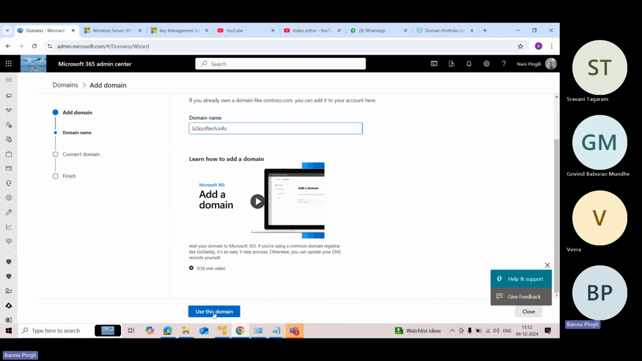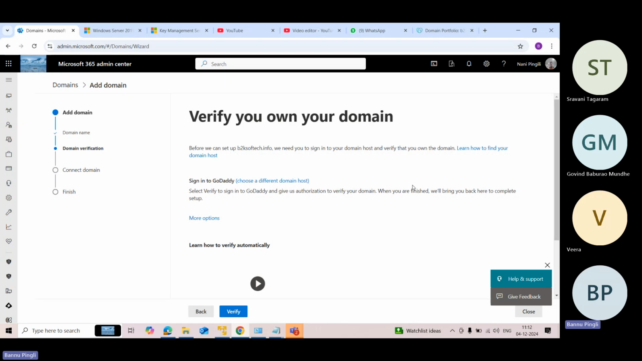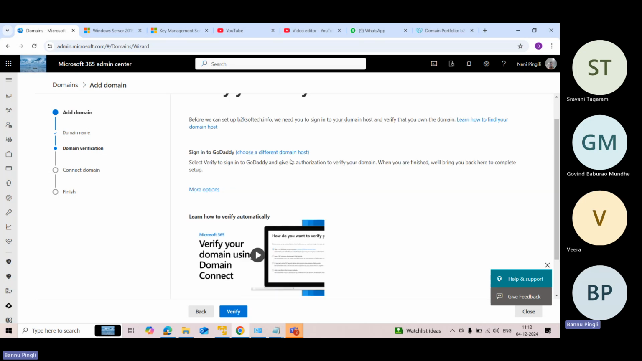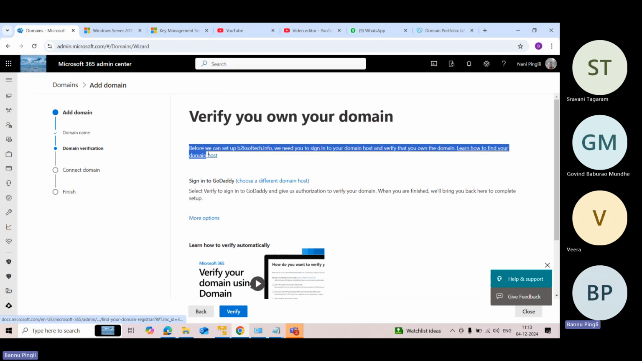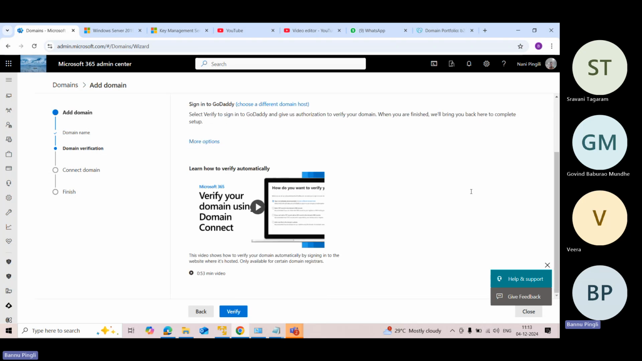Now we need to click on use this domain. It will generate some records that we need to set up in my web host, from where I bought this domain. It says that before we can set up b2ksoftdeck.info, you need to sign into your domain host. My domain host is GoDaddy, and it is itself telling me to sign into GoDaddy, because it already grabbed the information that I bought the domain from GoDaddy. Next, select verify to sign in to GoDaddy and give authorization to verify your domain. When you finish, we will bring you back here to complete the setup.